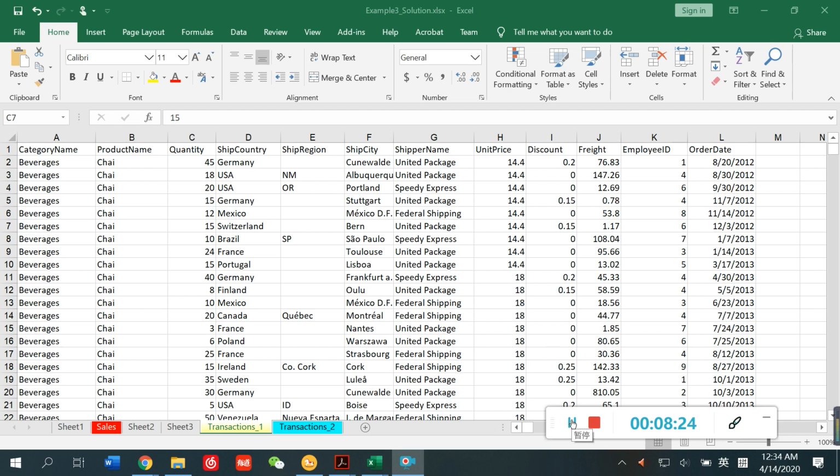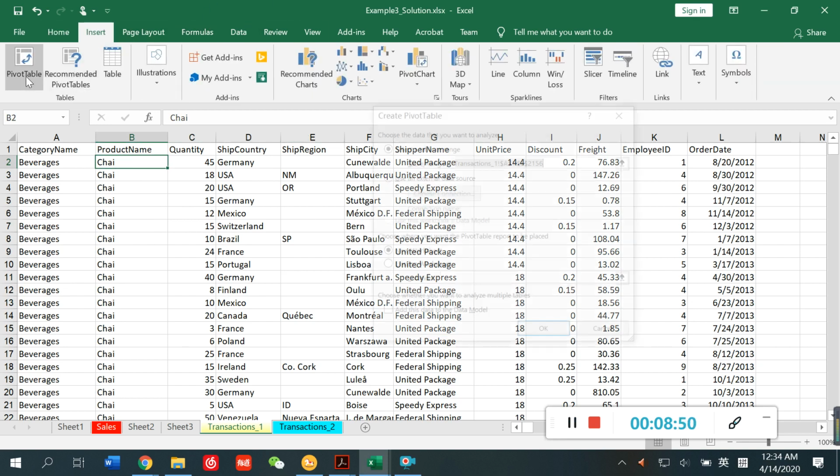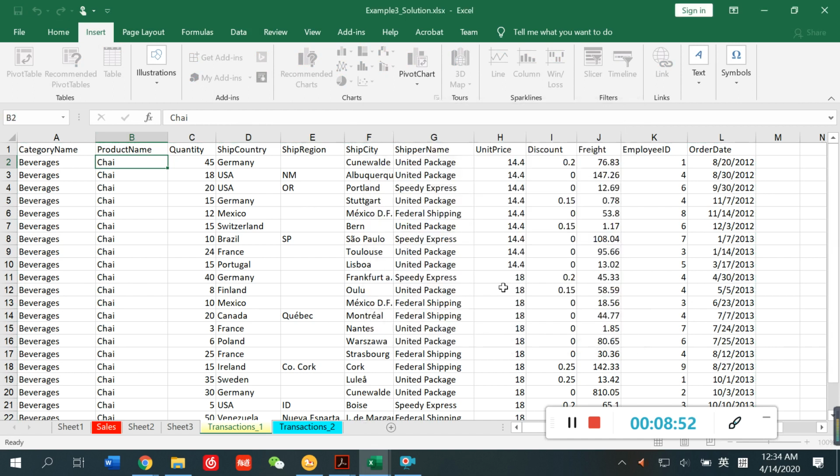After we create the first pivot table, we would like to do the second task, to create another pivot table based on a new worksheet, which is the transaction 1 worksheet. And the work is also the same. We just click any data cell within this data set. We click insert and click pivot table, click OK.